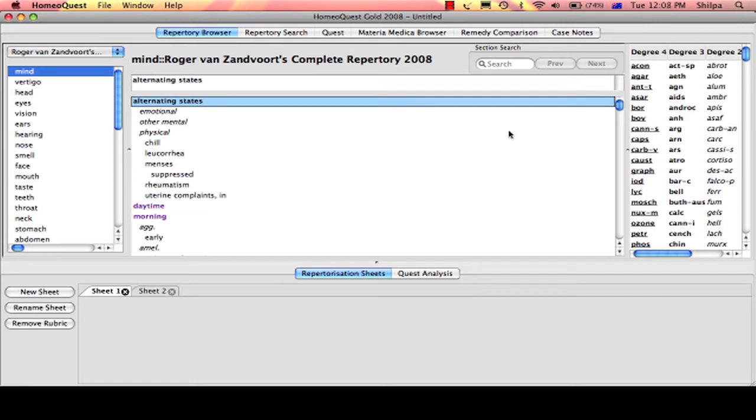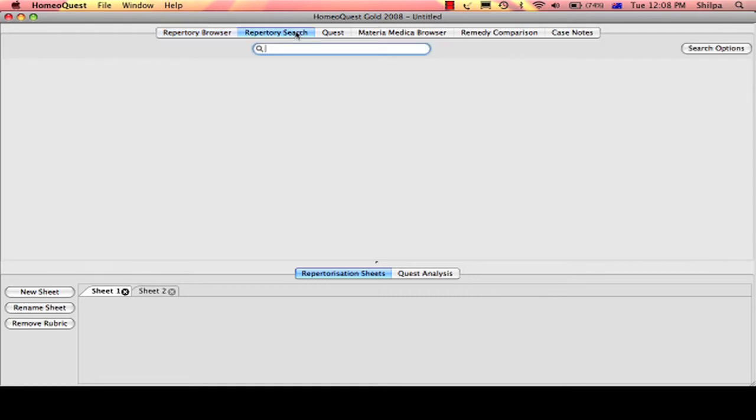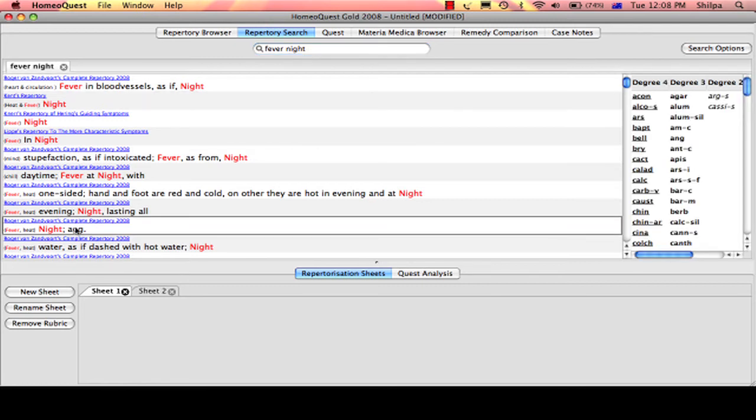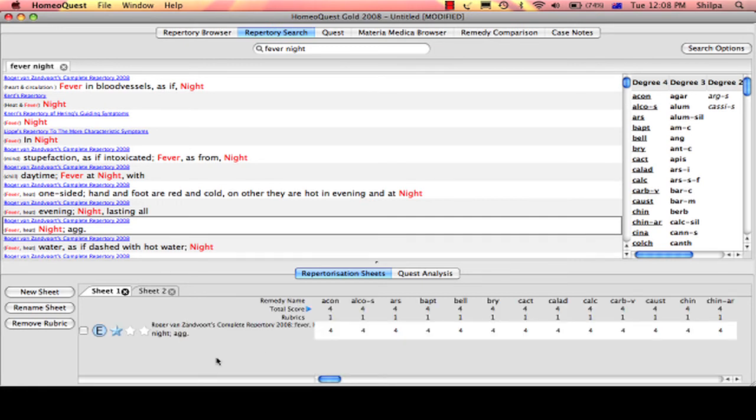First, we'll use the traditional repertorization. For that, I'll jump directly onto the repertory search. Now, I'll find the 3 symptoms from the repertories. The first one is fever, night. Now, this will bring you all the rubrics from different repertories with the words fever and night in it. I'll choose the rubric from the complete repertory. I'll double click it, and down here the repertorization starts straight away.